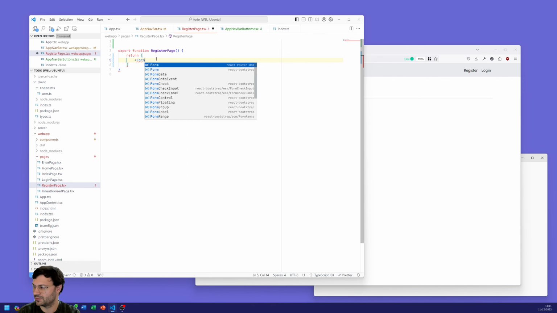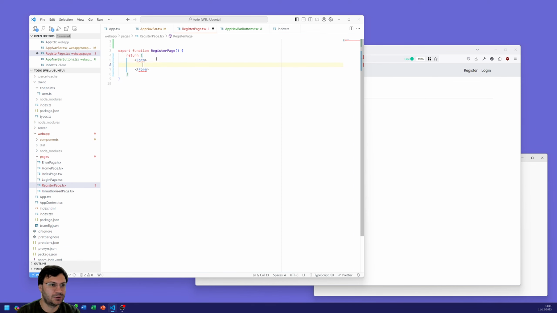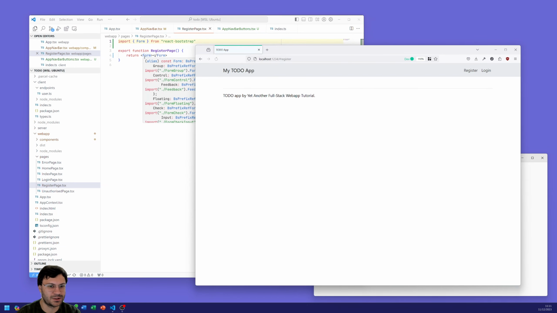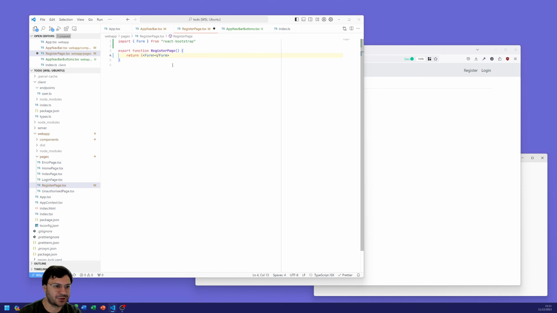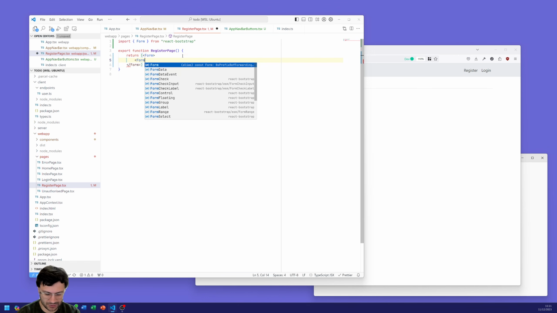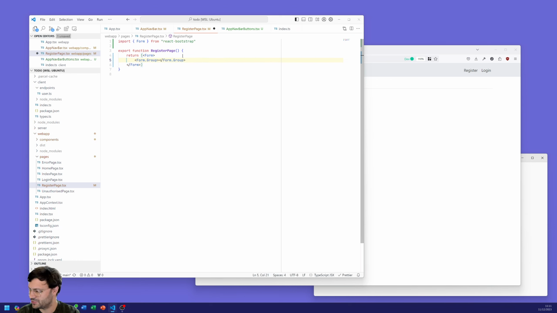So it's got Form. I'll just import that from the top. Form from React Bootstrap. And it should be open. There we go. So it's showing nothing at the moment because it's just going to house our form. We're going to have a form group, and these are going to be our different entries.